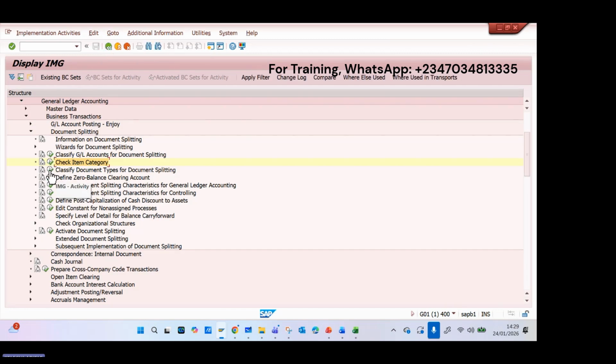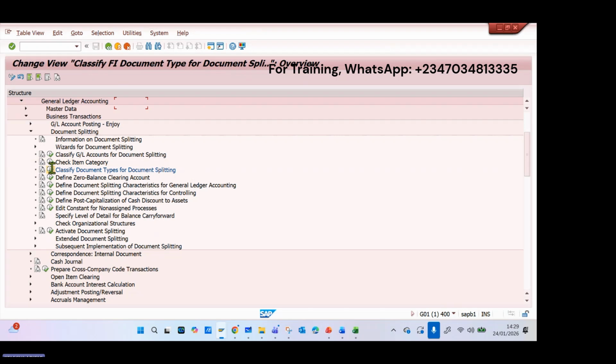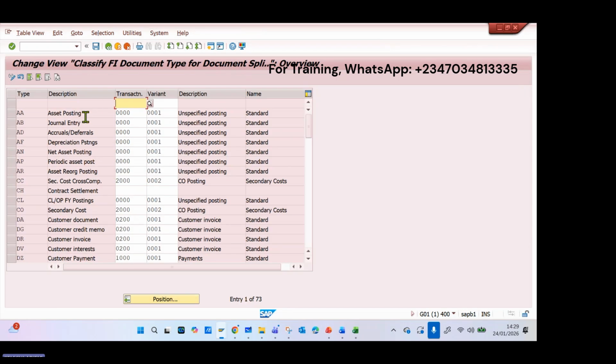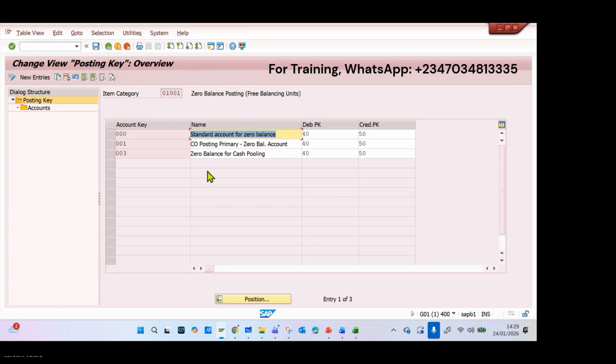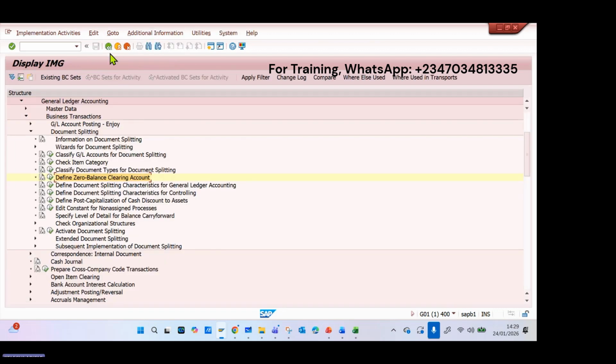The next we're going to be classifying. We can do classify document types. So you see they're already classified. So we are not doing anything here. These are all standard classifications. Then we can define zero balance clearing accounts, which is very important for fixed asset accounting. It's already done. So we have this as the posting keys. So 001 standard zero balance, 001 for CO. Okay, I think that's that.